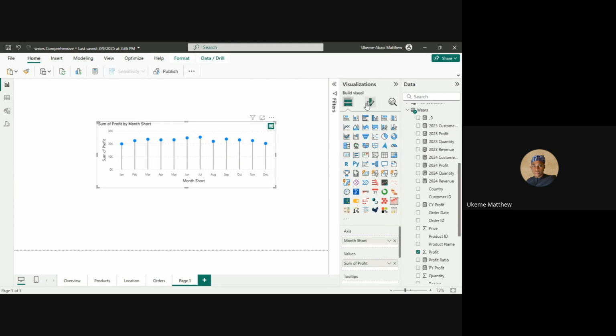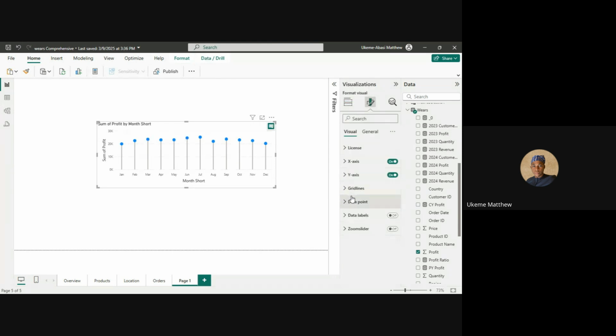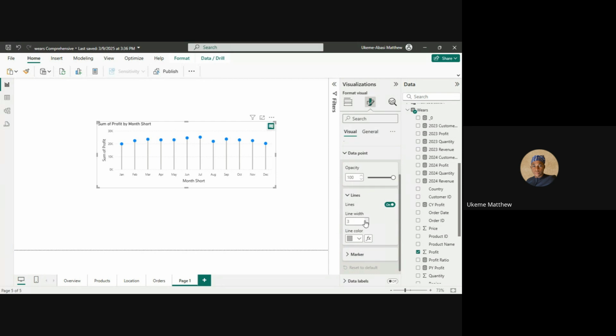To format it, you come to your format area here, and you go to data points. Data points simply represent these bars. How thick do we want it to be? So for the line width, we'll just drop that at, let's say, 10. You see, it's now thick. And then we can change the line color to whatever color we want.